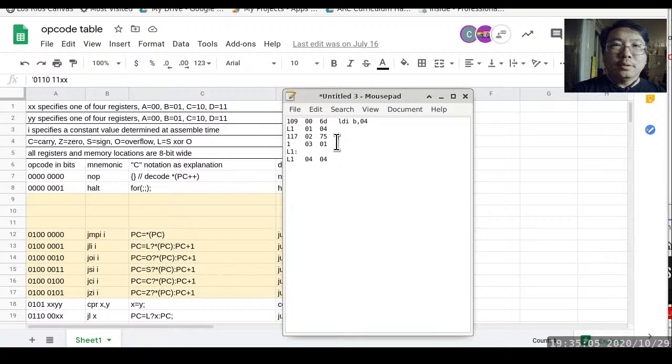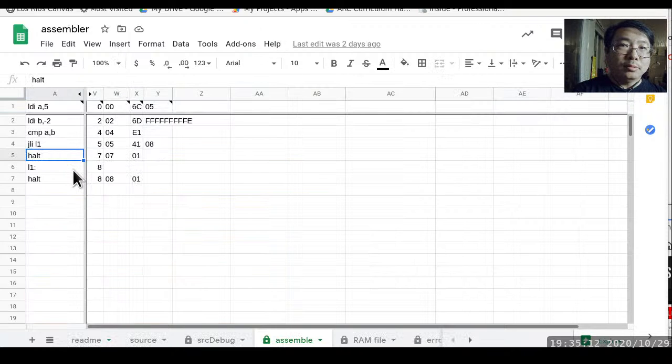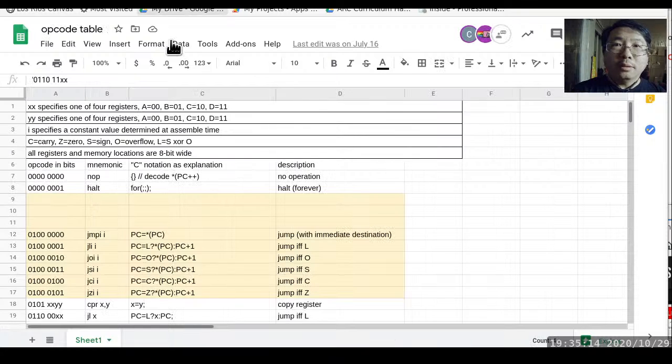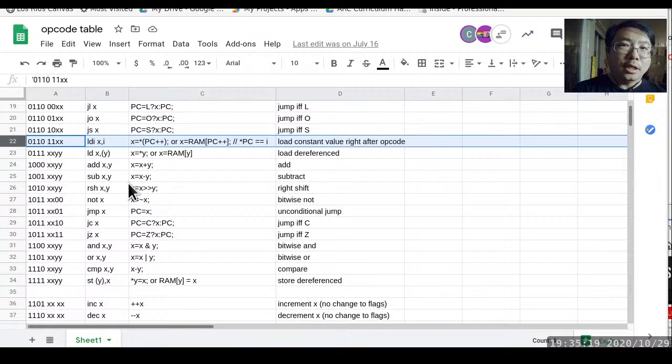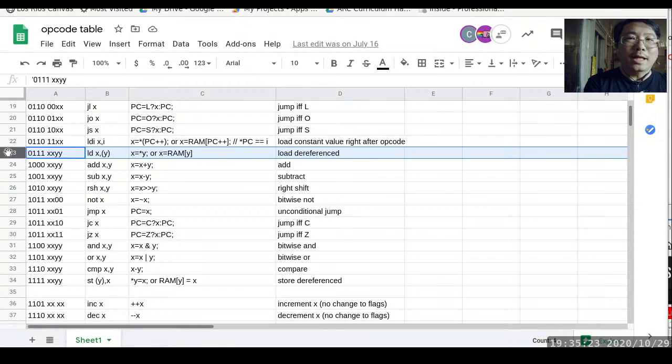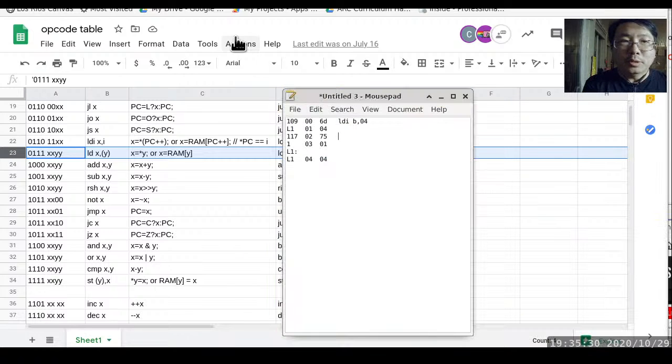So this is 75. 75 is 0111 0101. So we look up the opcode table. Oh, wrong tab here. Okay, there we go. So we look up the opcode table and we ask what is 0111 blah blah blah corresponding to. Oh, the next one, right? So this is 0111, which is the 7. And of course, I cannot remember the least significant digit already. It's a 5, okay, which is 0101.